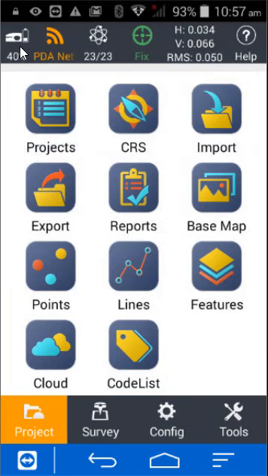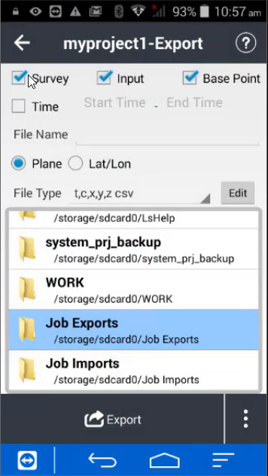To export the points, we will go to export, and we're going to export the survey points. Very important, you don't need to export the base point, but if you want to, you can switch it on. And if you've typed in any coordinates, you can also export those points that you've typed in.